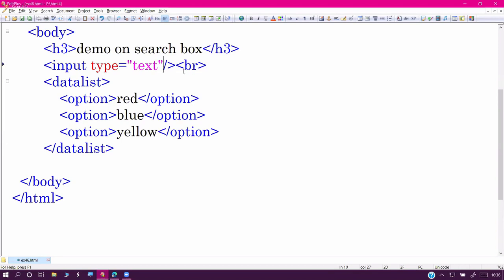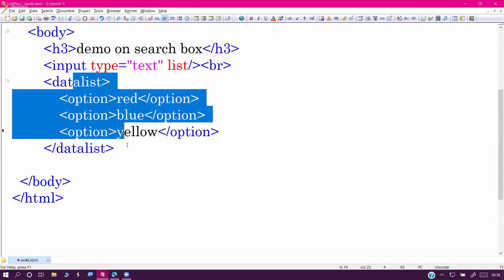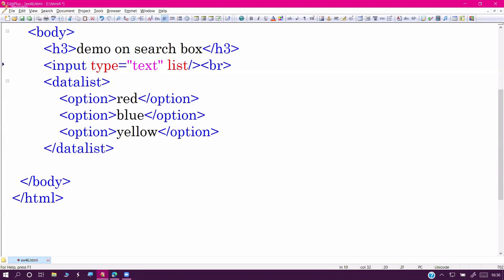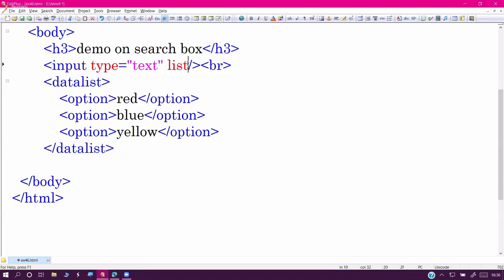So what to do here? One attribute is available, and that attribute name is list. What is our tag name here? List, the list of items. A list of items should be mapped to the list attribute of the text box. A list name you have to map it.